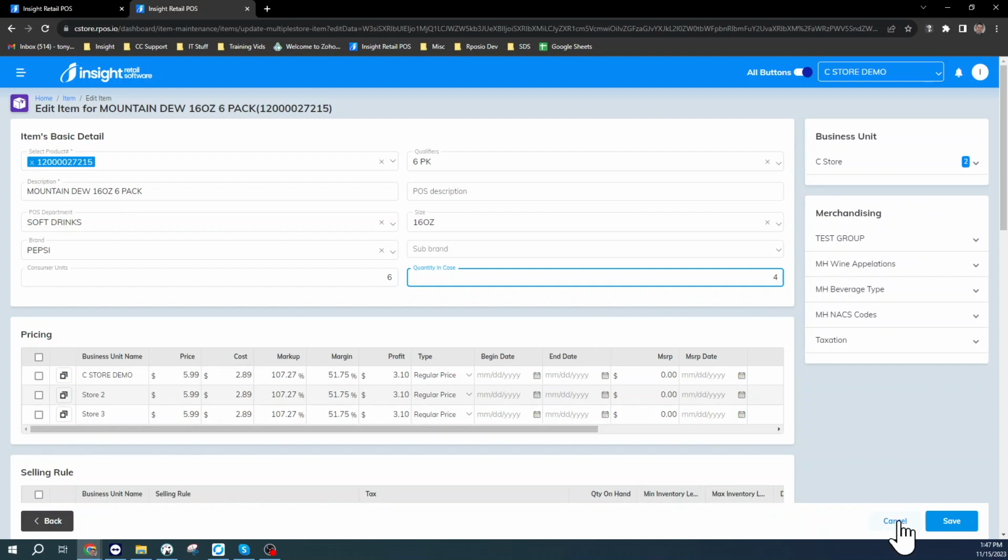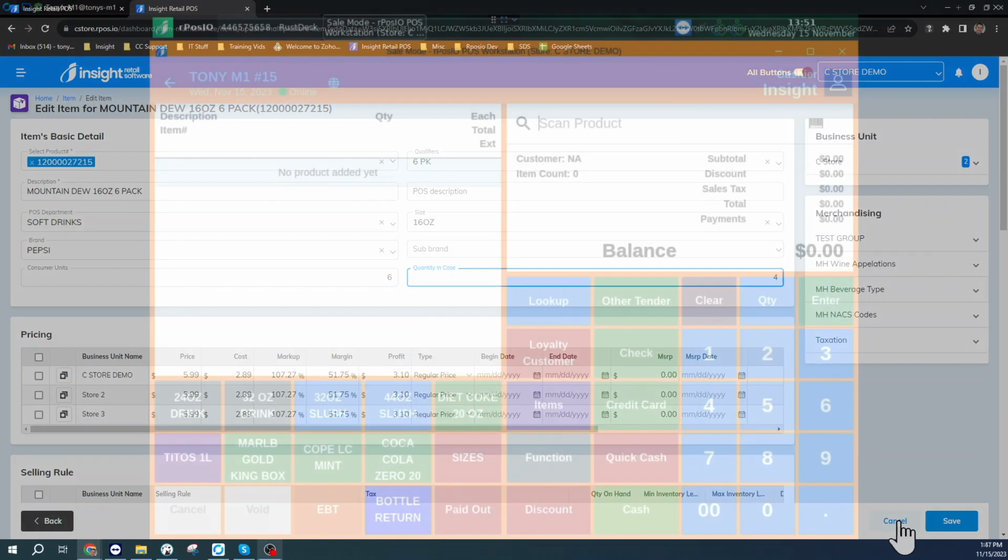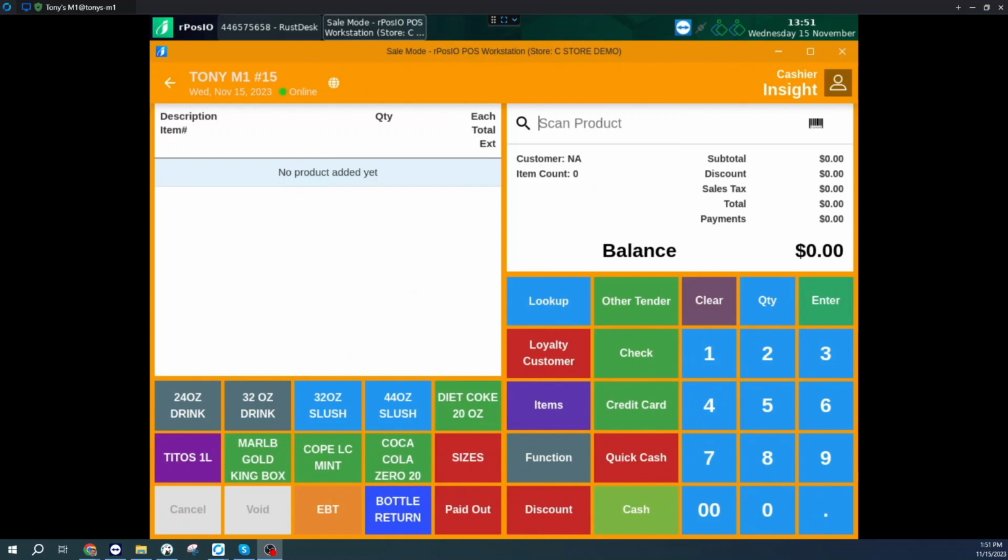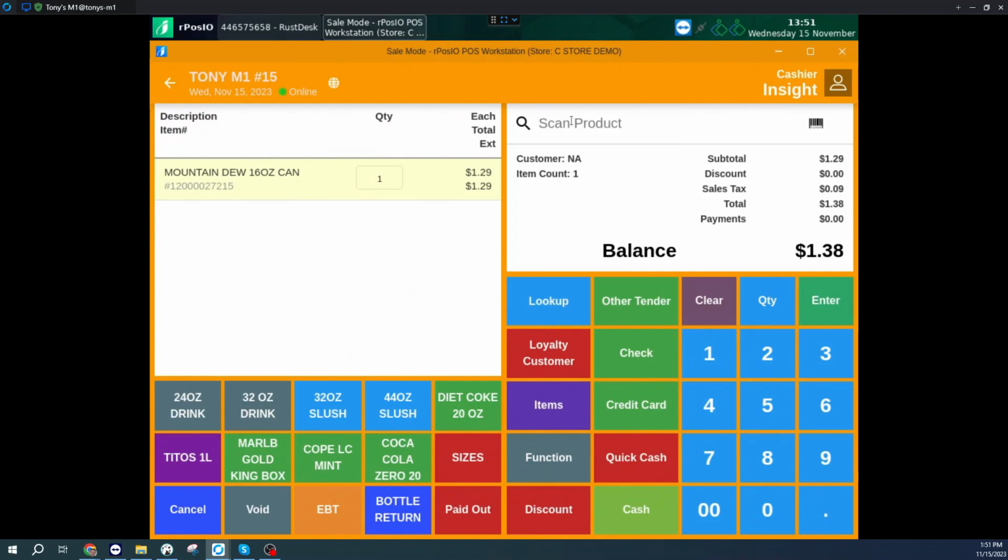Let's head over to the register now and see how you deal with it on the POS itself. Now over on the POS side, in our scenario, again, the can is the one we wanted by default to be selling if we scan that barcode. So let's just scan the can. You can see it sold the can for $1.29, and you can see the barcode is listed here just as it is in the cloud.